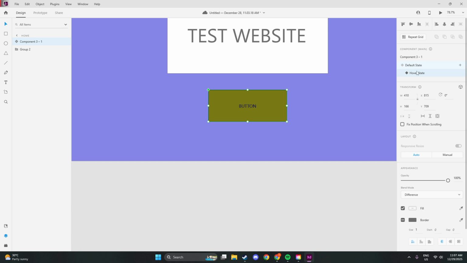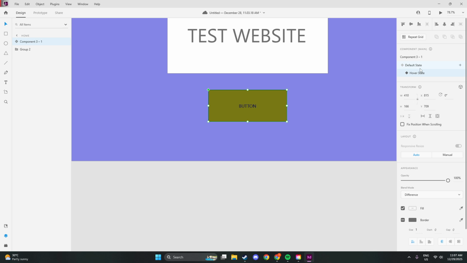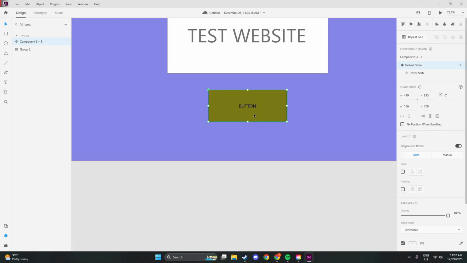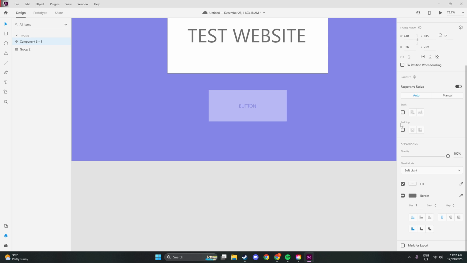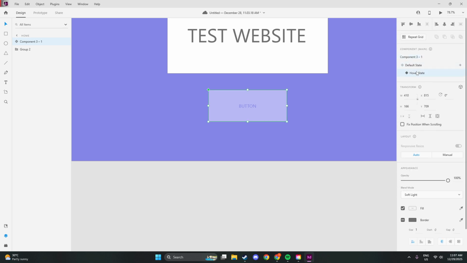When you're done, it's time to test. Click the play button to enter preview mode. Move your cursor over the component, and you should see it transition to the hover appearance. If it doesn't change, double-check that you applied your edits while the hover state was selected, not the default state. You can always jump back to default state to refine the base design, and the hover styling will remain intact. A nice bonus is that any instance of this component you place elsewhere will inherit the hover behavior automatically.